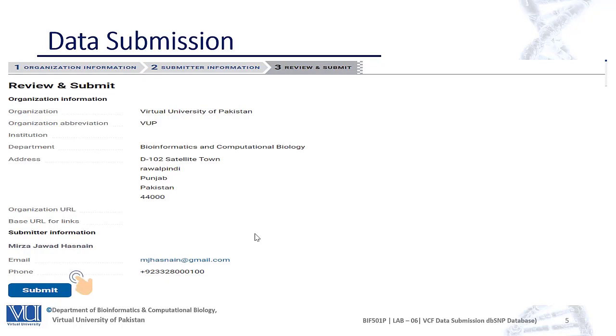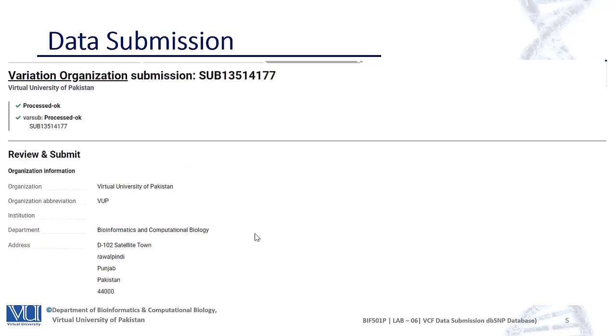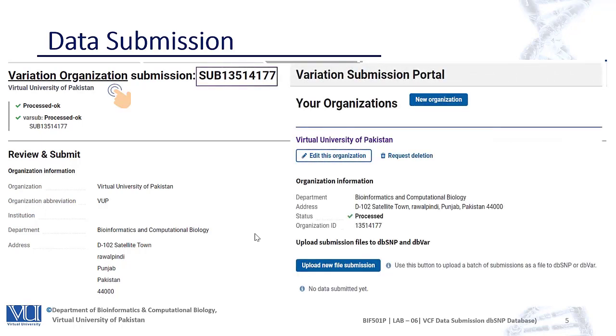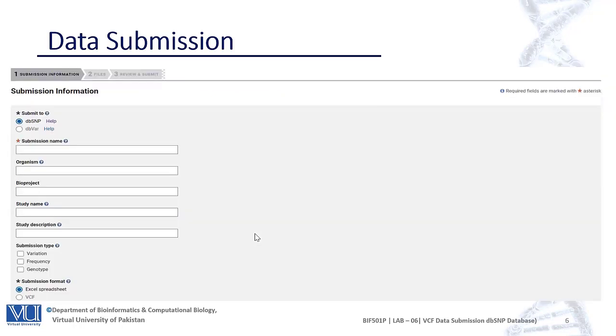By clicking on the submit button, it will show you another page where you can see that the variation organization submission code has been processed. This page will direct you to another web page where you can edit this organization or create a new organization, and you can also upload a new file submission. Then you will be directed to another web page where you have two options. So here you can submit data either to the dbSNP database or the dbVar database.